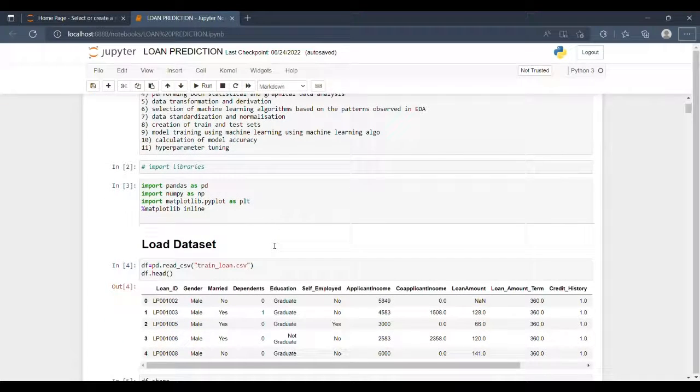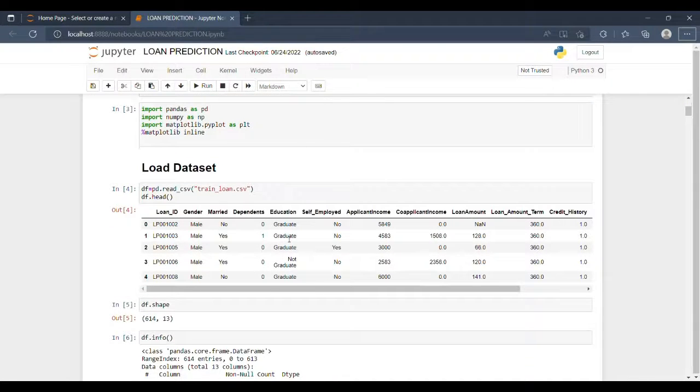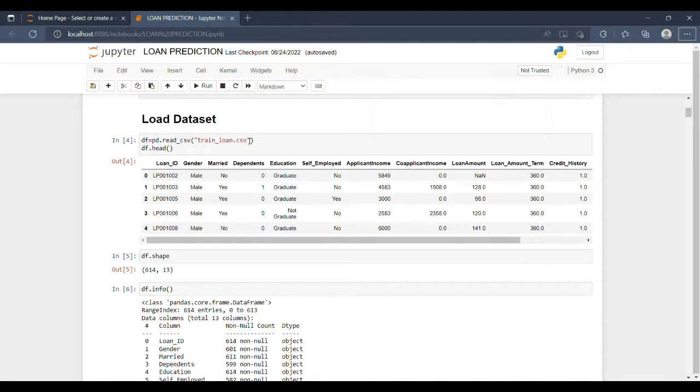The very first step is to import all the libraries that will be needed in the project. These are the libraries I have imported: pandas, numpy, matplotlib. Then the next step is loading the dataset. This dataset is taken from Kaggle. I have loaded the dataset using the pandas library, that is pd.read_csv, and here we have used df.head to get the top 5 samples of the data.